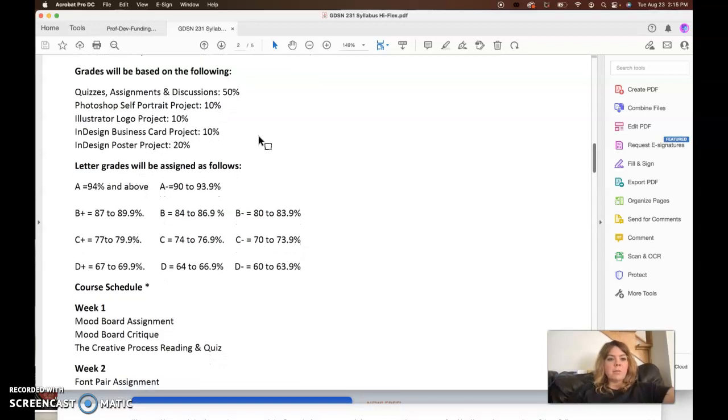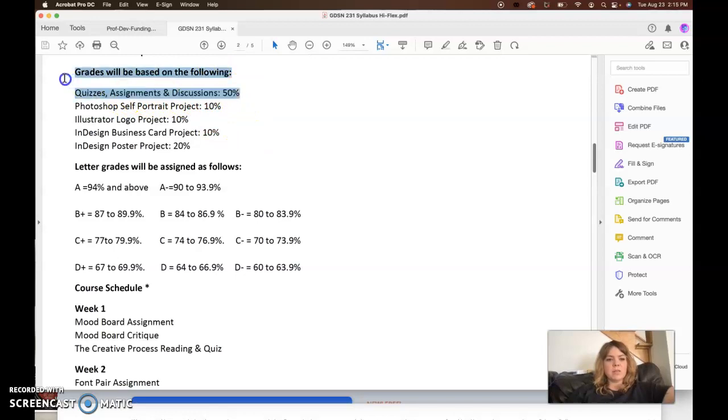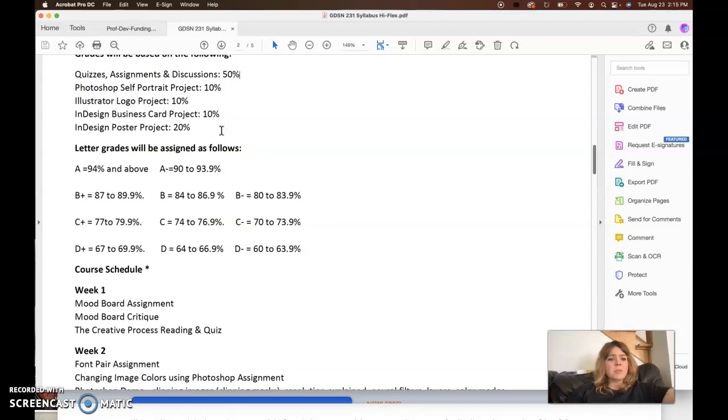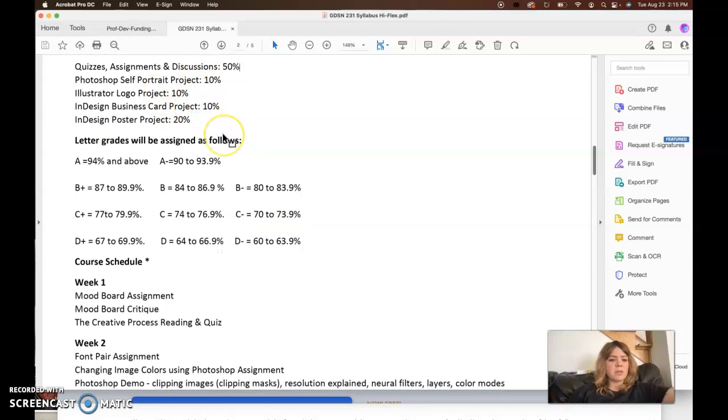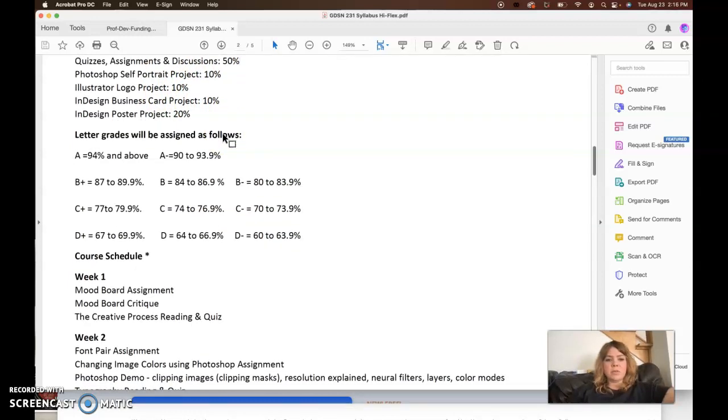So grades will be based on the following. Quizzes, assignments, discussions is 50%. So that's basically everything that isn't a project goes into this pool of 50%. Photoshop self-portrait project, 10%. Logo project is 10%. Business card project, 10%. InDesign poster project, 20%.